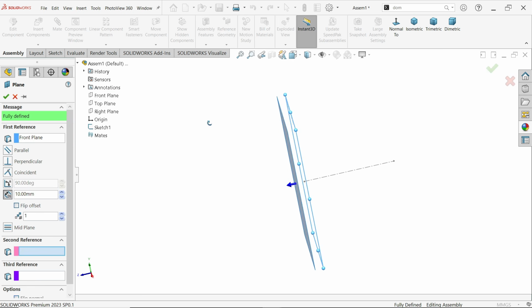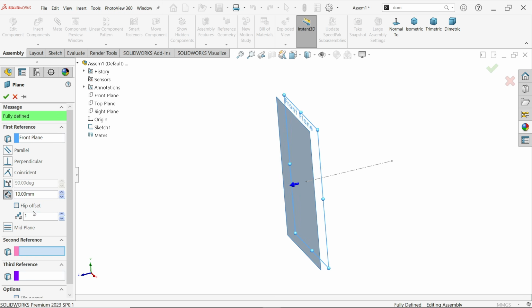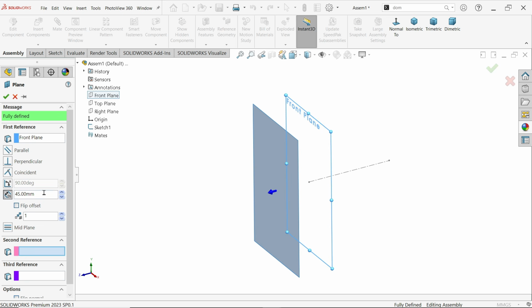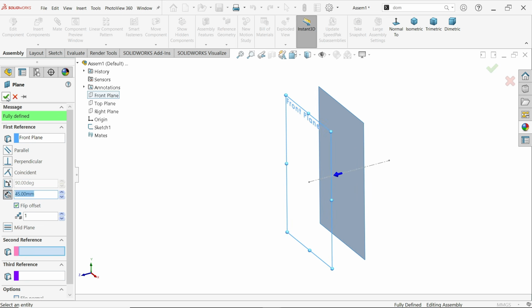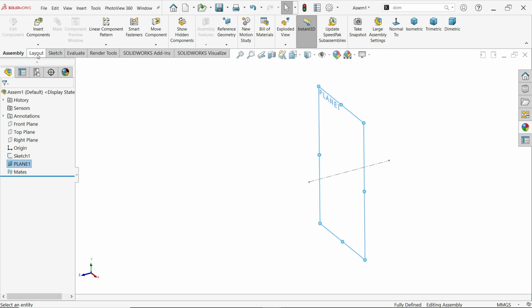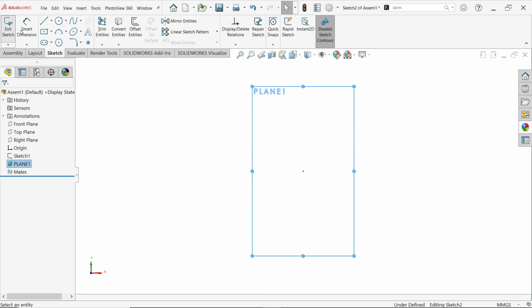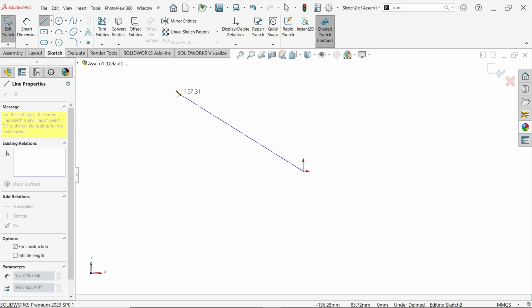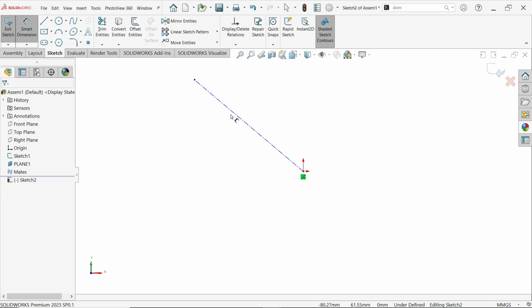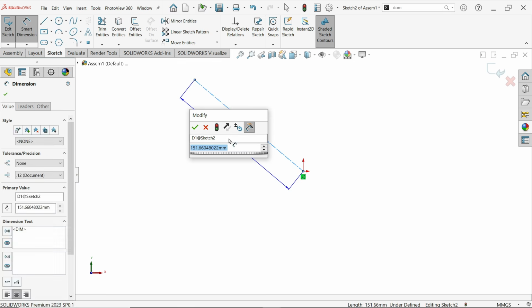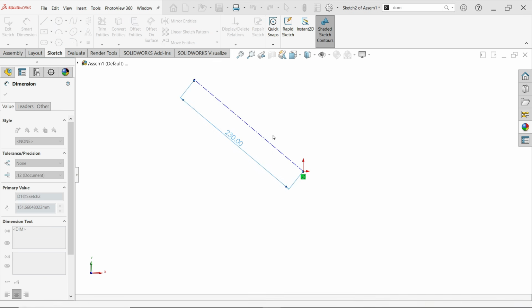Front plane, 45 millimeter first plane. Reverse. Okay. Now select the plane, sketch, activate center line. Smart dimension, length 230 millimeter.